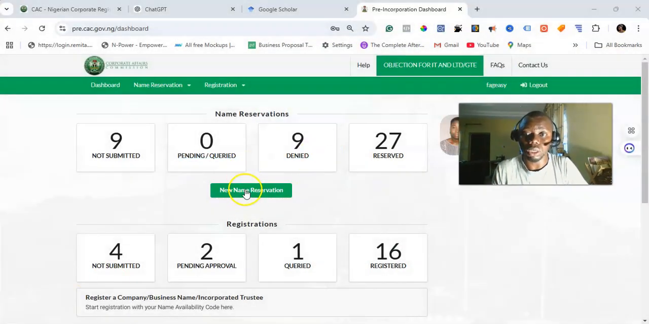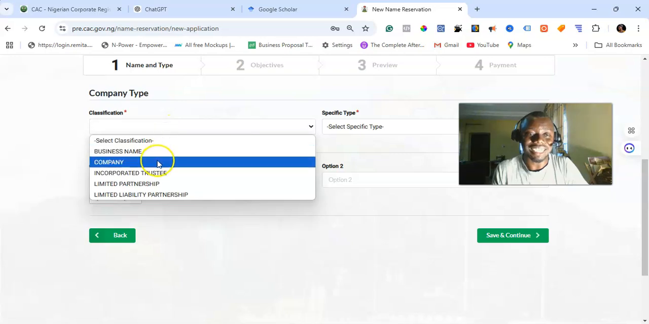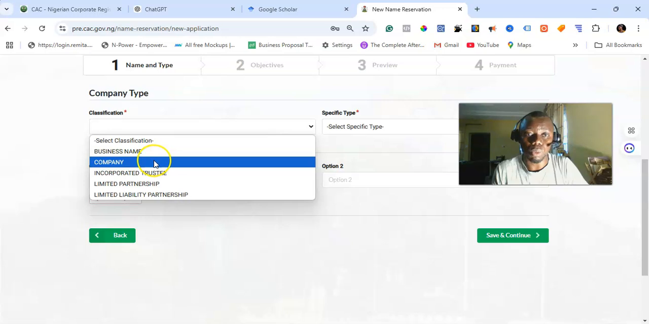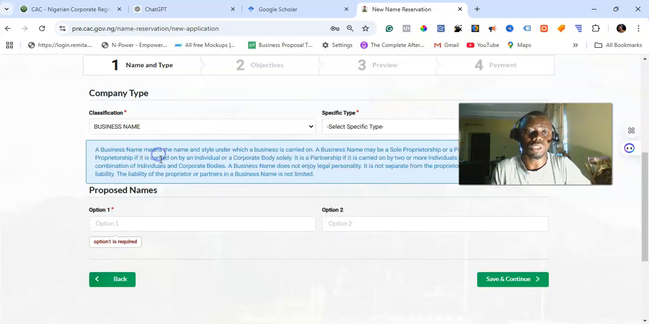So this is the portal. All I need to do is come to new registration and select the type. This is very applicable mostly to business name and company, but I've not seen issues like that with the corporate trustee, because most times due diligence is done for a corporate trustee registration. So you rarely find issues like this in corporate trustee. So let's assume it's for a business name.